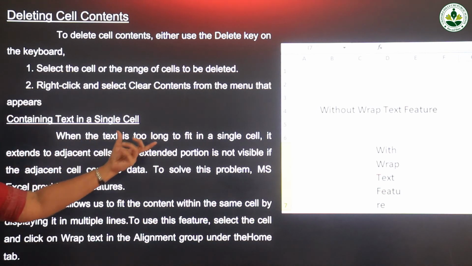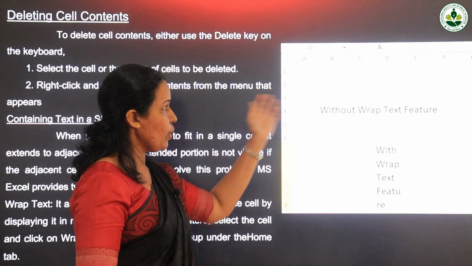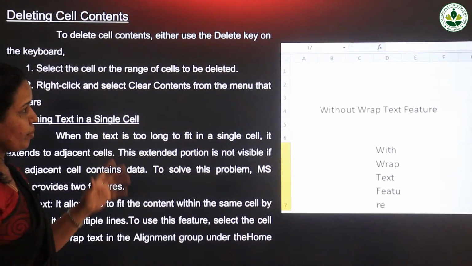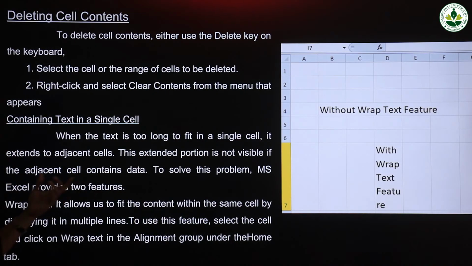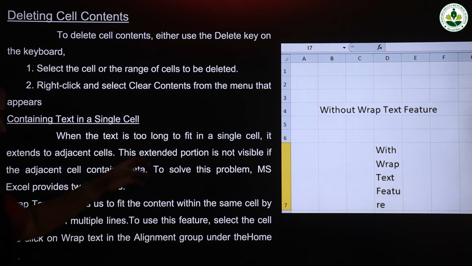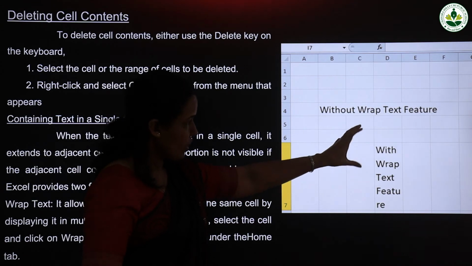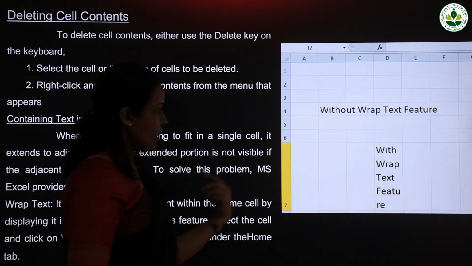So when the text is too long to fit in a cell, so you can see these cells are small and you want to display some long text. So in that case, Excel provides two features. One is wrap text and another one is merge and center. So wrap text means it allows us to fit the content within the same cell by displaying it in multiple lines. So here you can see, this is the text and it's a long text.